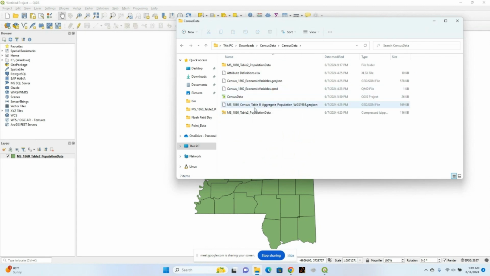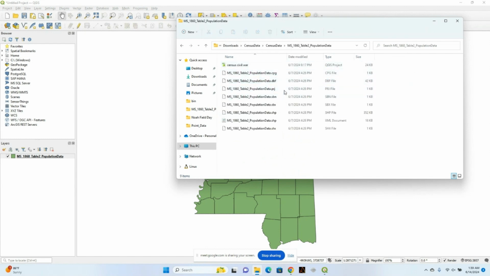With this, there's a couple different things that you can do. You can add in data in three major ways. But one of the things you always have to keep in mind is what kind of data you are actually using. The data set that I had pulled in before was this MS 1860 Table 2 population data. And you can see here that there's a whole variety of files that are all attached to this.